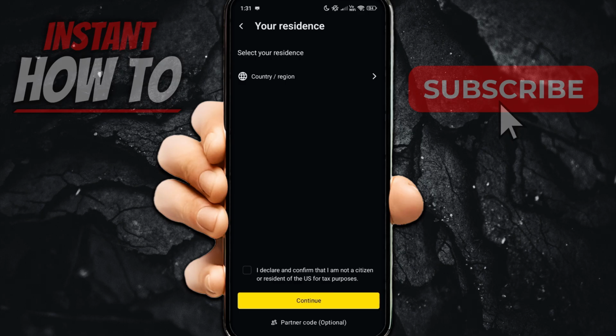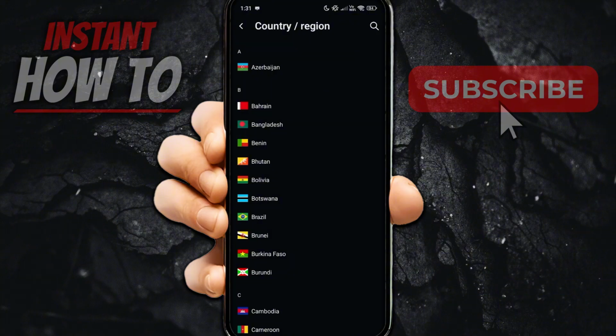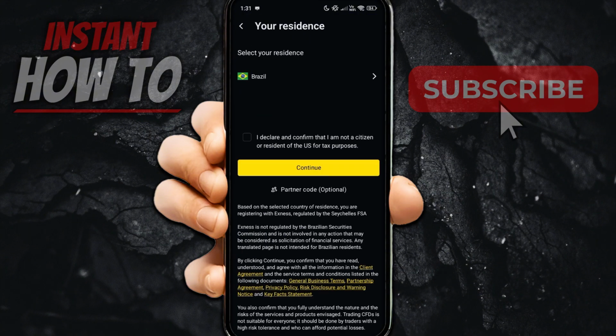From here, you'll have to first select your country of residence. Tap on here and select your country, and then from here you'll also have to declare and confirm you're not a citizen or resident of the US for tax purposes, and then you can put in your partner code, which is optional, so if you have it, put it here, and then of course you can read all about it over here down below, and then tap on continue.